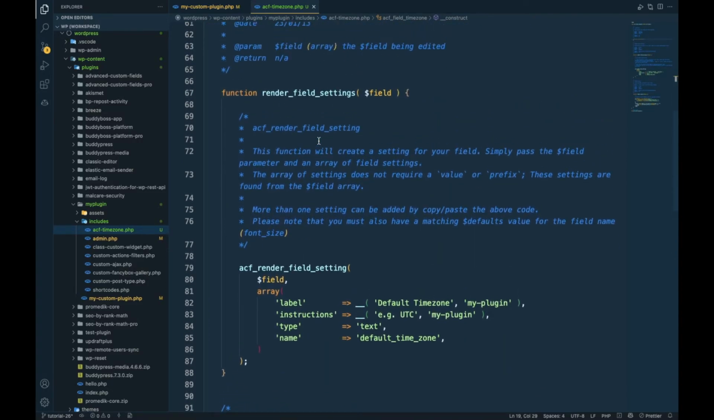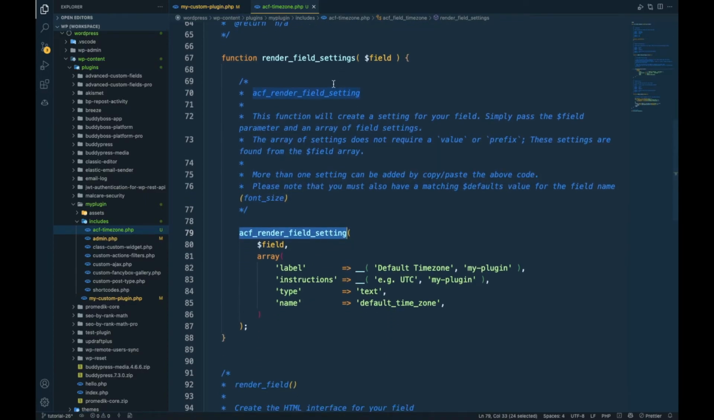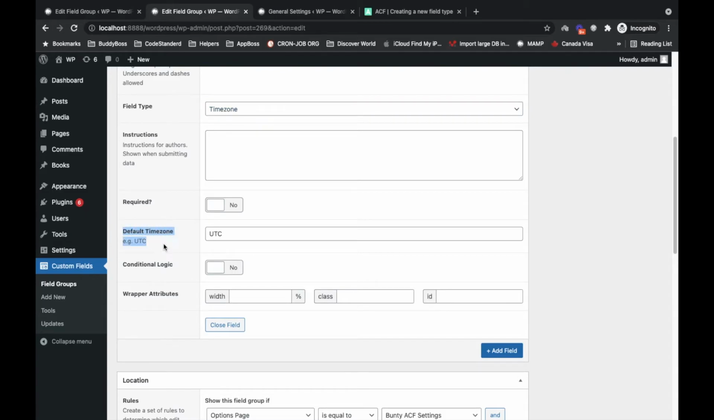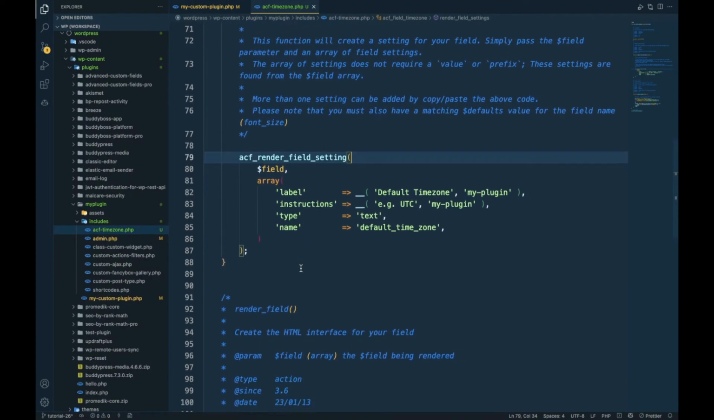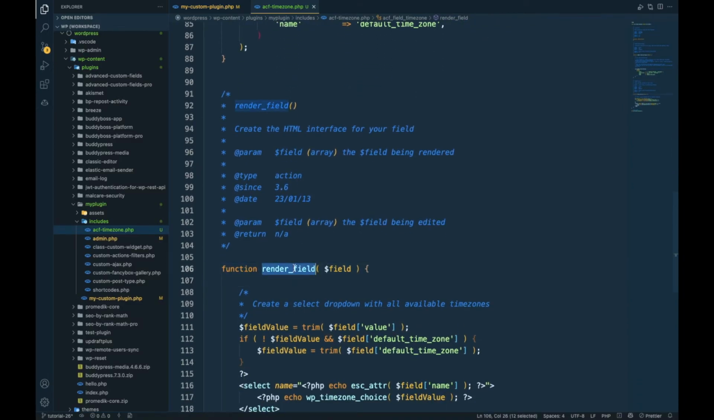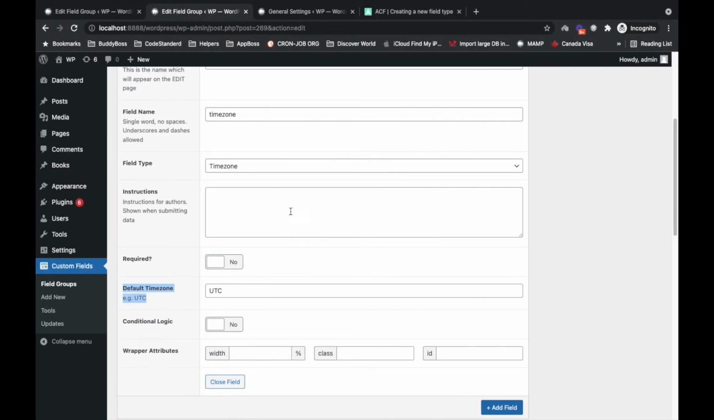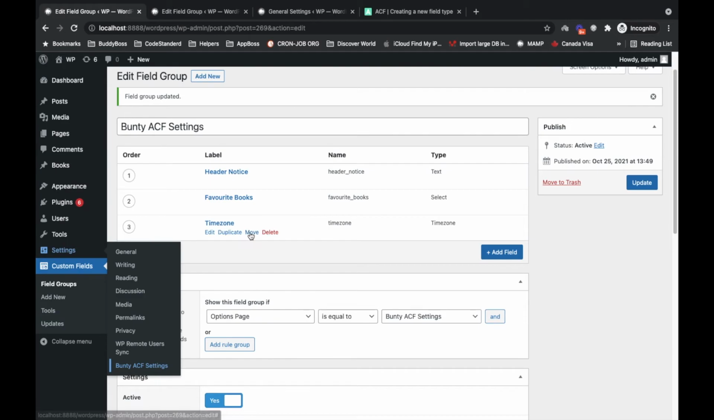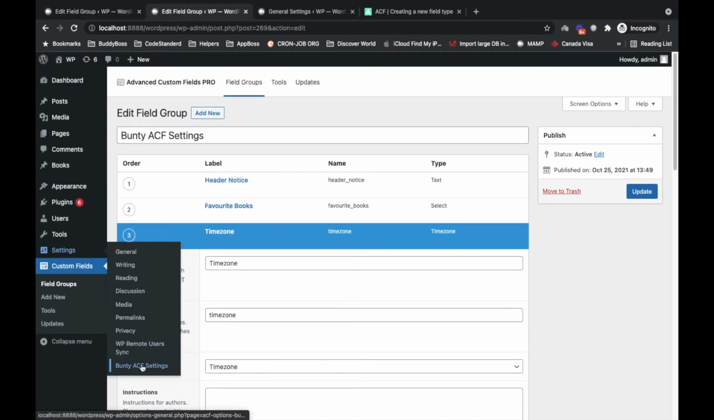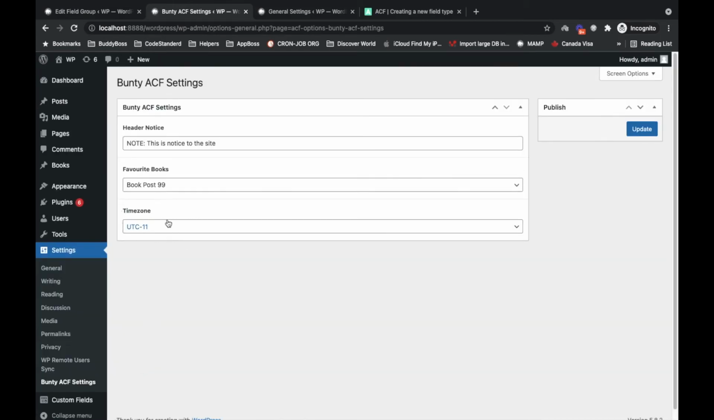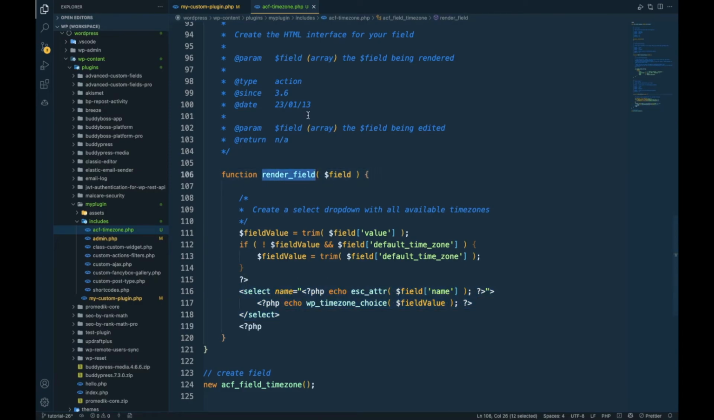Now with render field settings, you can add a setting to the field. We have added the default time zone into this field setting. So here is the setting we have added for this field type. Then this method, render field, is responsible for displaying the actual drop down over here. If we go to our settings page, whatever we see here is coming from this function only. And here we are fetching the saved value, and if there is no saved value, then we set the default value.